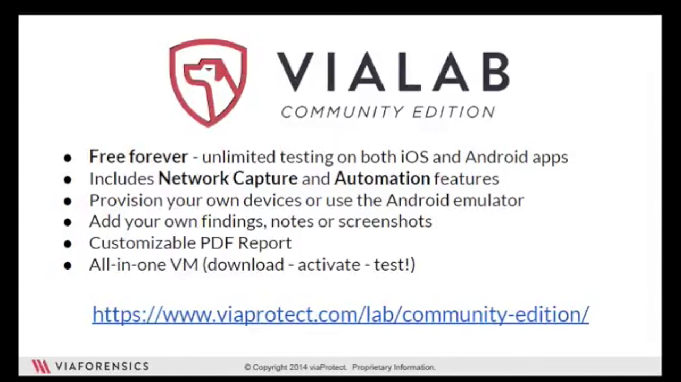A little bit about viaLab, which is, like I said, the tool that we use to do those tests. We have two versions. The viaLab Community Edition was launched recently, and it is a free edition. It allows you to do unlimited testing on both your iOS and Android applications, and that includes network capture and automation. So you can create automation scripts to run regular network captures for your application and see, for example, if there's any HTTP traffic from either your application or additional libraries, like advertising or analytics libraries, that could be putting your users' information at risk. You provision your own devices, or you can even use the Android emulator if you don't want to mess with your own personal devices. You can add your own findings and generate a report like that.